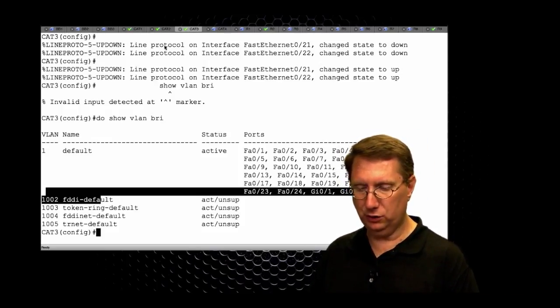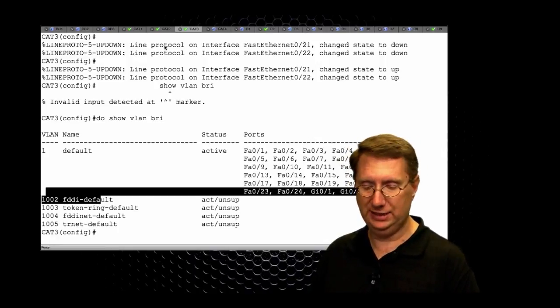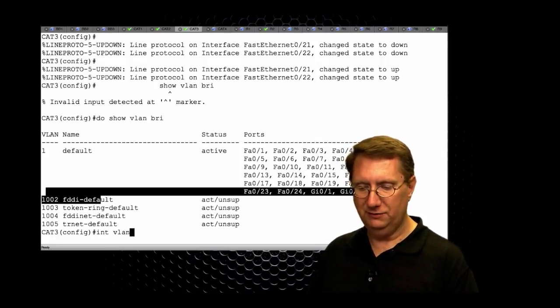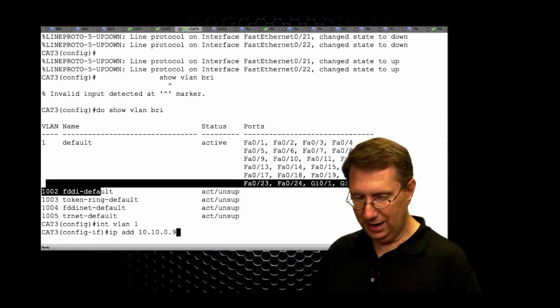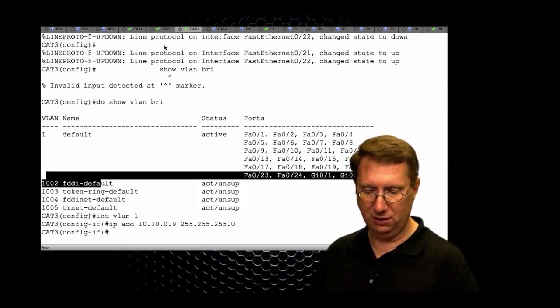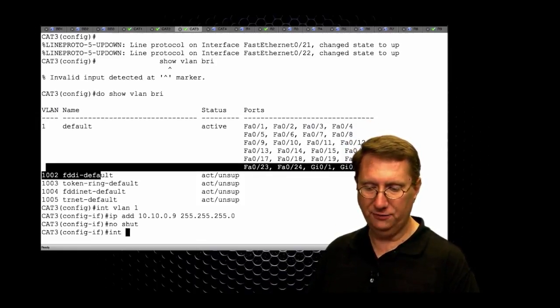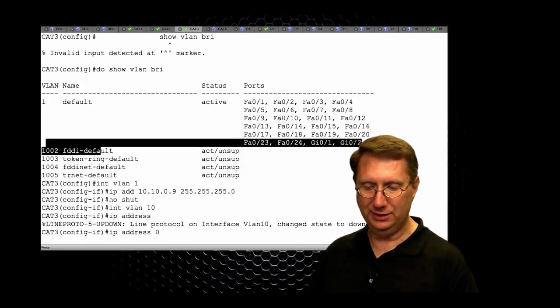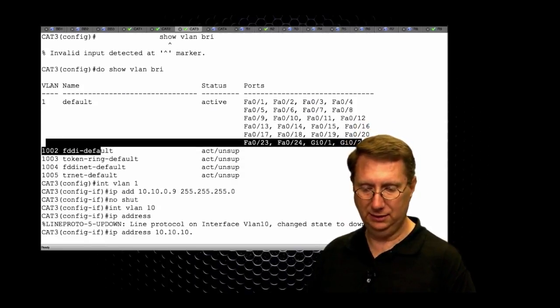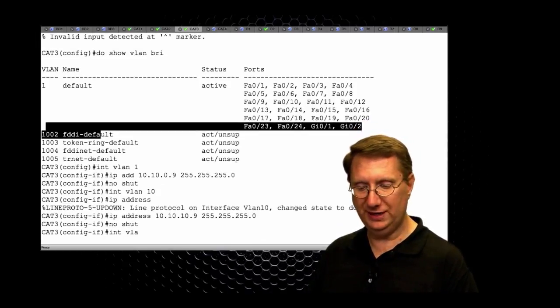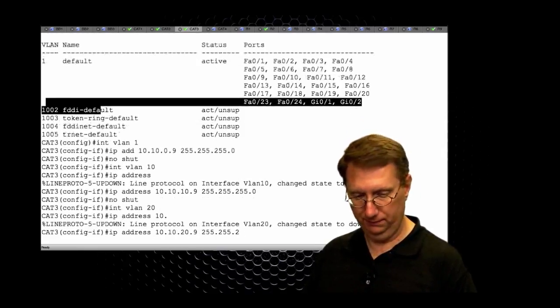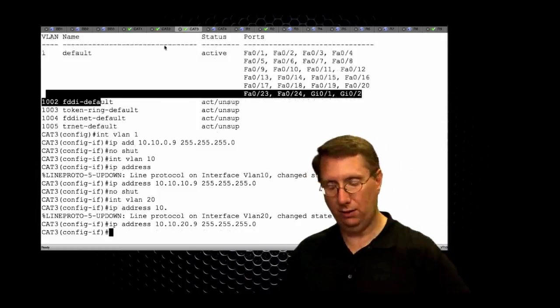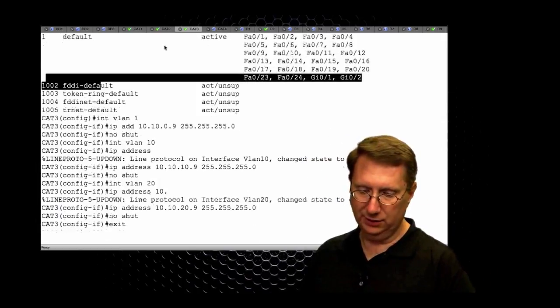So I'll come up here and create the SVI interfaces that we need to use for testing. I'm going to create interface VLAN 1, which already exists. That'll be IP address 10.10.0.9, 255.255.255.0. No shut. Interface VLAN 10, IP address 10.10.10.9/24. No shut. Interface VLAN 20, IP address 10.10.20.9/24. No shut.